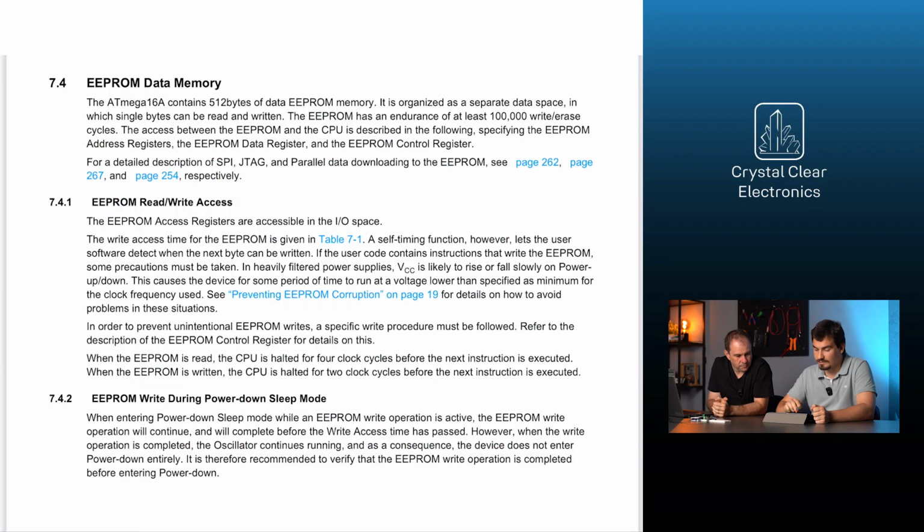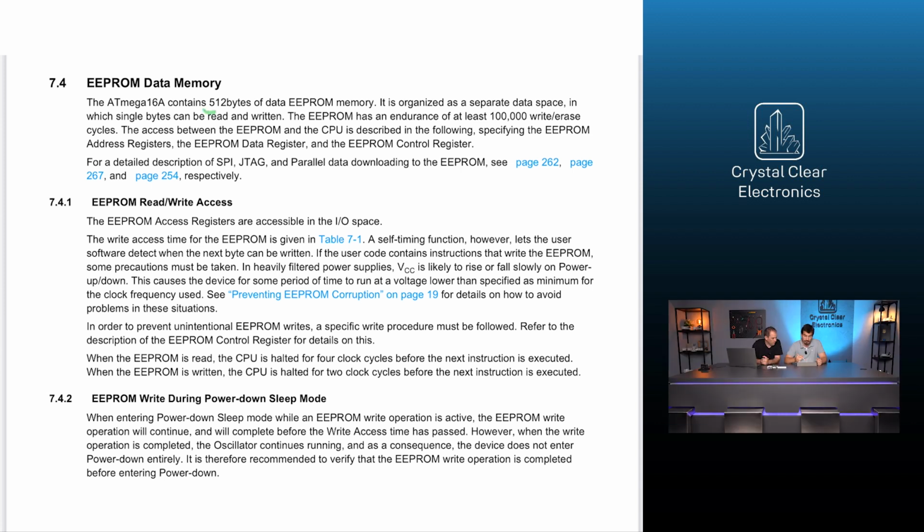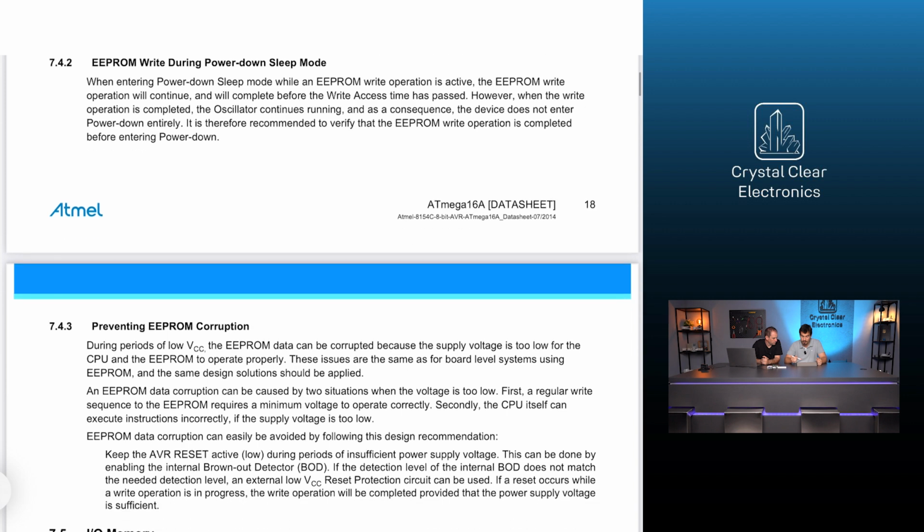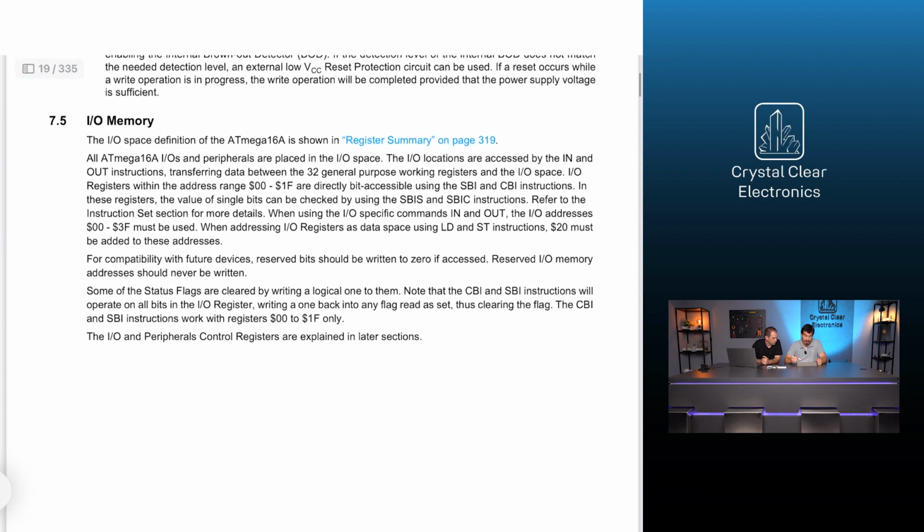See the ATmega16A datasheet on pages 18 to 23 for information and instructions on using the EEPROM. You can see the memory size, the access per byte, and the guaranteed 100,000 write and erase cycles. You can find detailed information on which registers to use and how to control them in order to read and write the EEPROM.